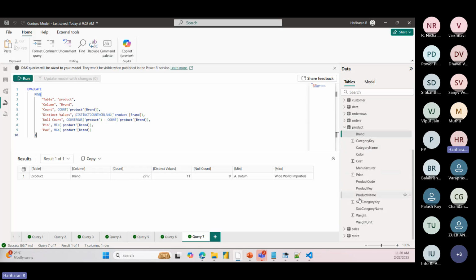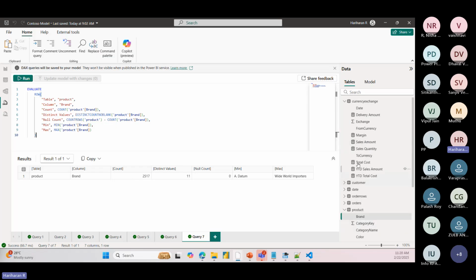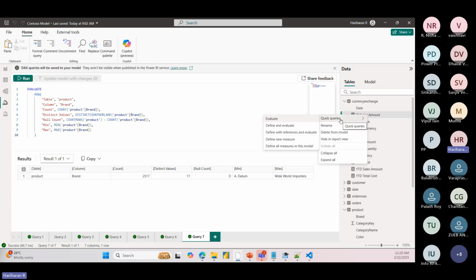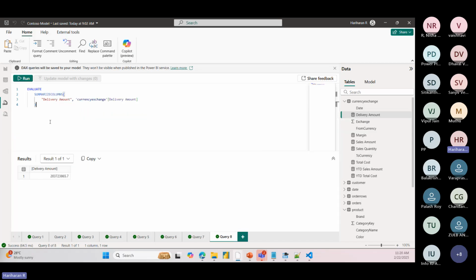In the same way, if you go to the measure, you will see a different option. Here, I just right click on the measure, go to quick queries, and you can see evaluate. When I click evaluate, it is going to simply execute the measure, and you can see the results. Right click, and here you see define and evaluate. So when I just evaluate, you can see the measure got added.